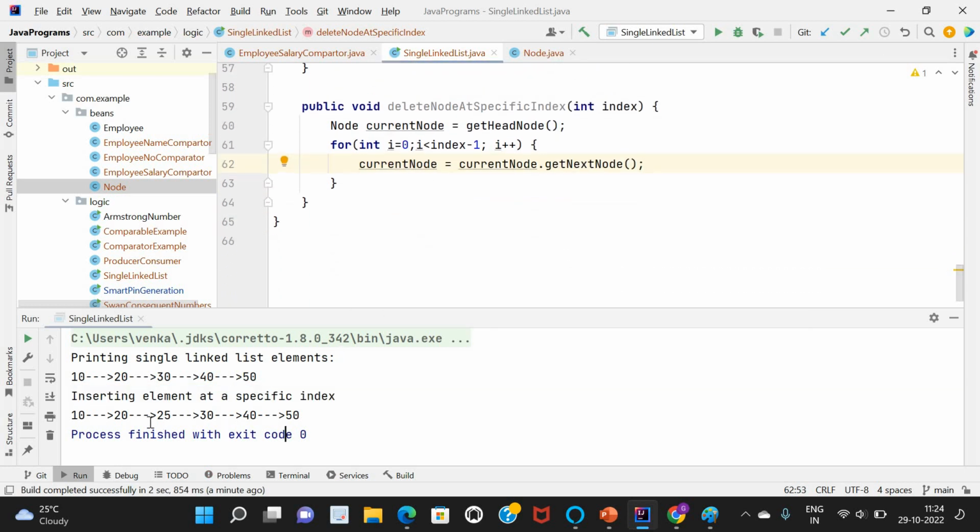For example, if I want to remove at the second position, this is the value we are going to remove. 10 is the 0 position, 20 is the 1 position, 25 is the second position. So the second position value we are going to remove. In that case, the current node here will be stopped at the 20 node.